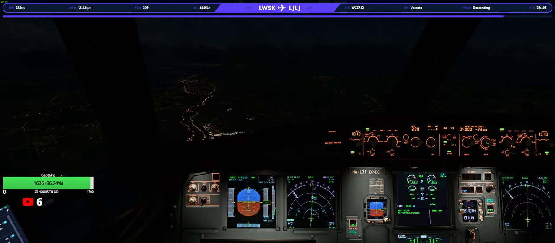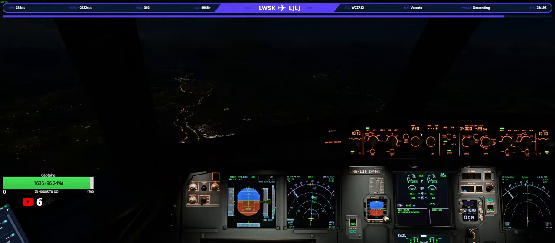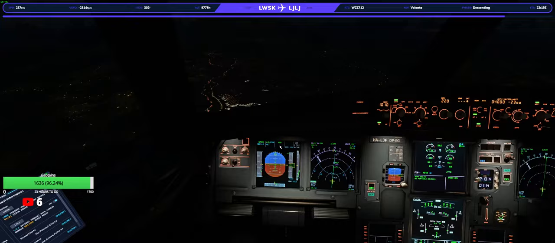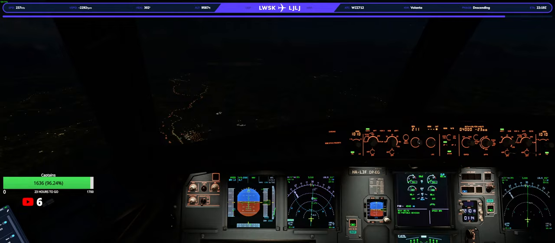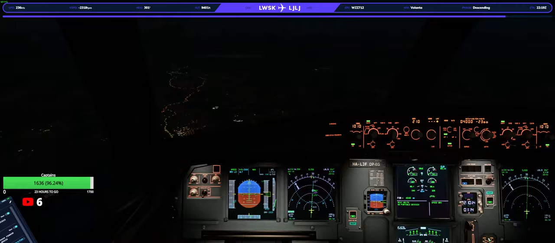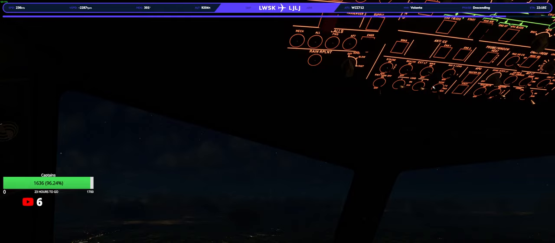Get a bit faster down. We are getting very close, 34 nautical miles, still 10,000 feet. Let's do speed to minimum, 210, and apply full speed brake. 10,000 feet, below 10,000, landing lights on.